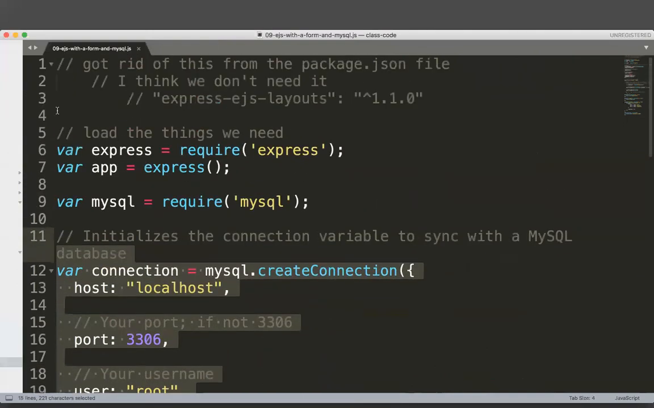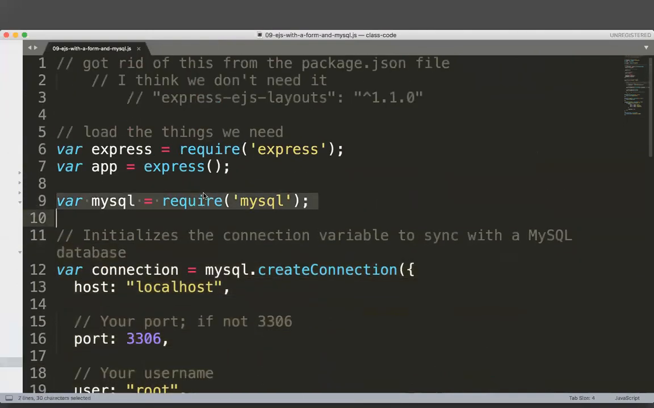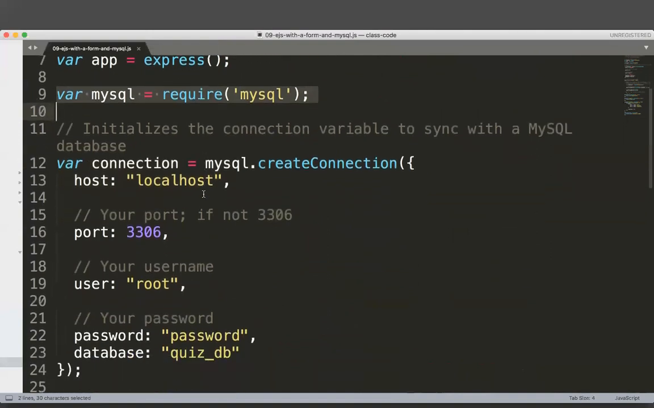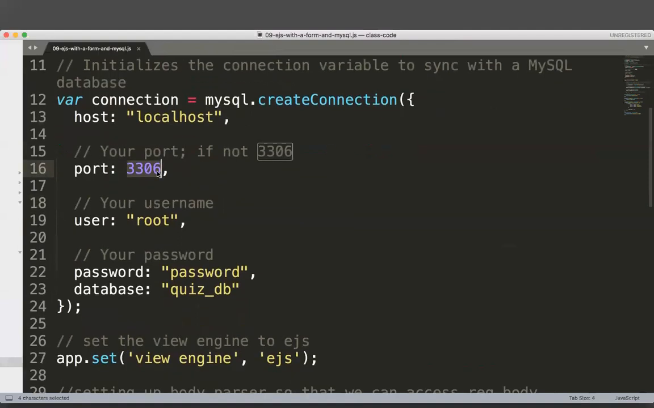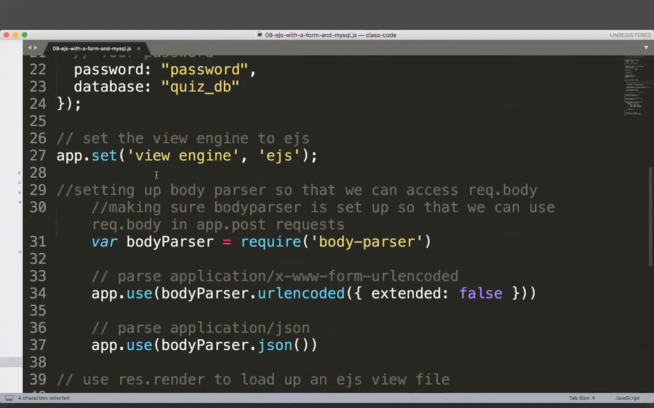And I am using the MySQL package right now, along with body parser and Express and EJS. So this is the common error I've seen on people's computers: people put in port 3000. It's wrong because you can only run one thing on port 3000. This file is using it. You need MySQL to run on something else. MySQL is running on port 3306. Remember, one thing runs on one port, right? So MySQL is going to run on a different port, and Express is going to run on a different port.